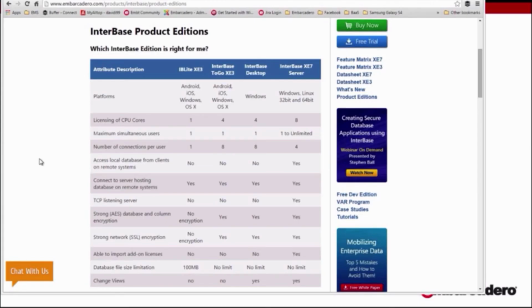So over here on the InterBase page, you'll see the different product editions: IB Lite, InterBase To Go, InterBase Desktop, and InterBase Server, and all of the different capabilities that each one of those has, as far as number of CPUs, number of simultaneous users, encryption, strong encryption support, database file size, and so on.